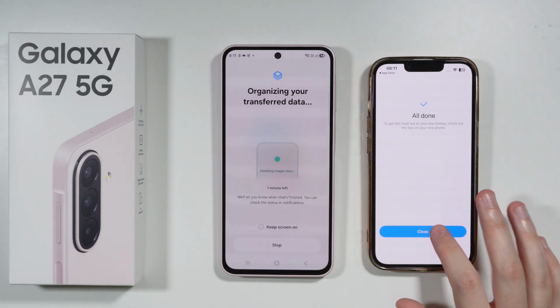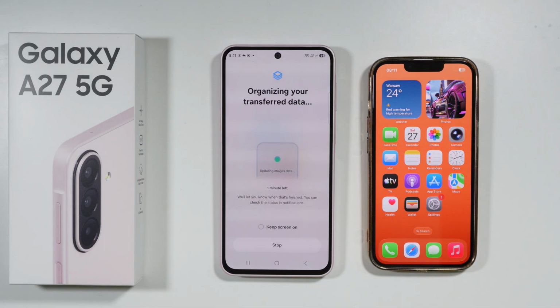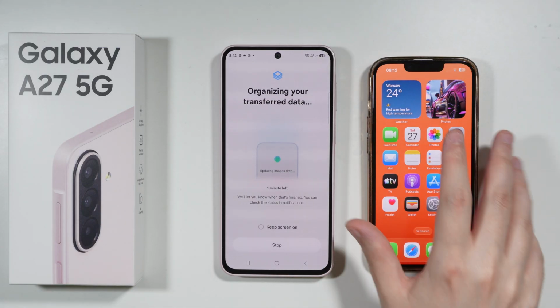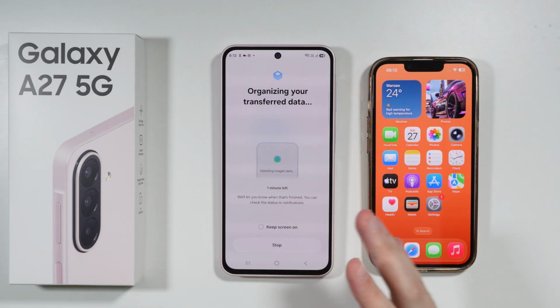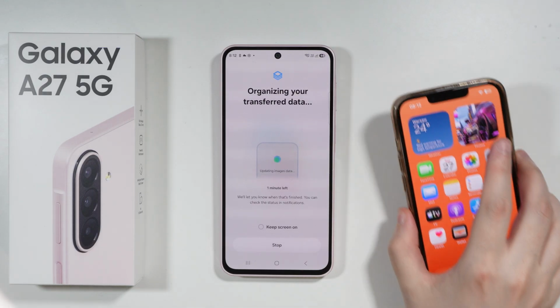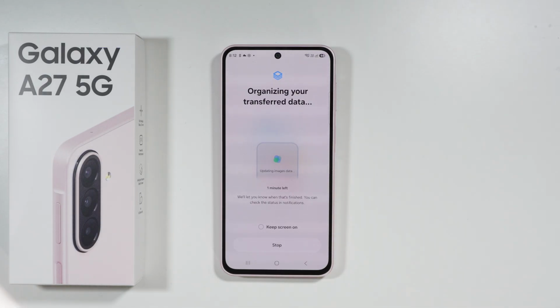And there we go. Of course, if you have more files to transfer, then it's going to take longer to do so. You have to be patient sometimes, depending on how much you actually need to transfer. Then just wait for the organizer to be done after transferring everything. And that's pretty much it.